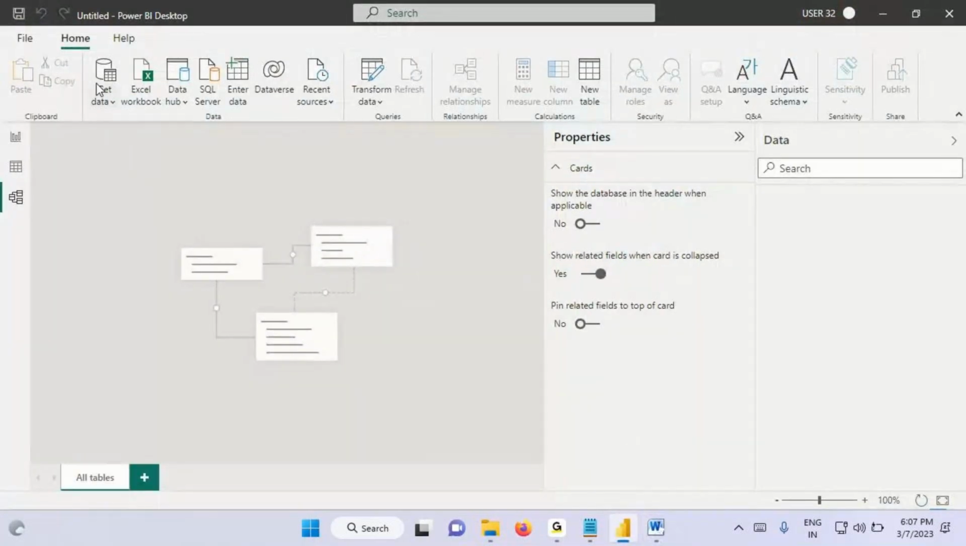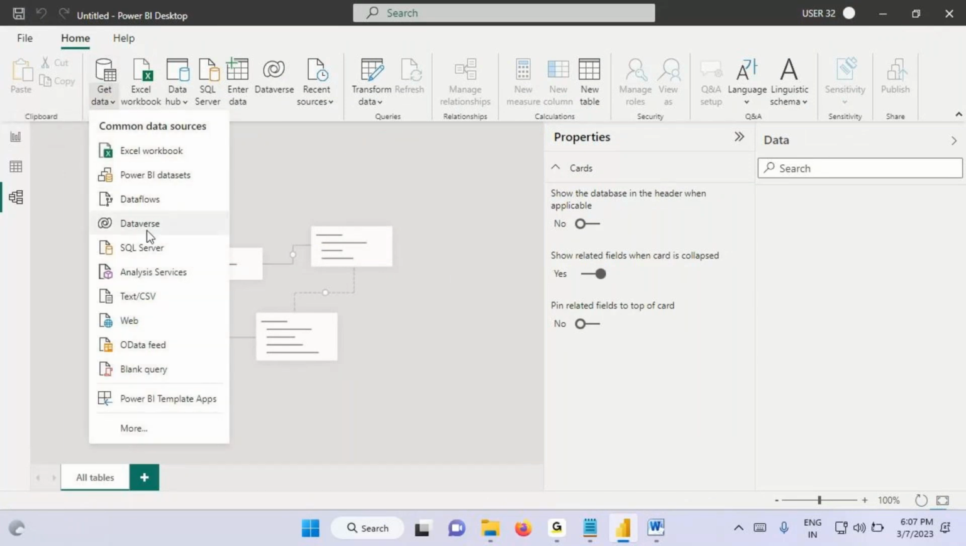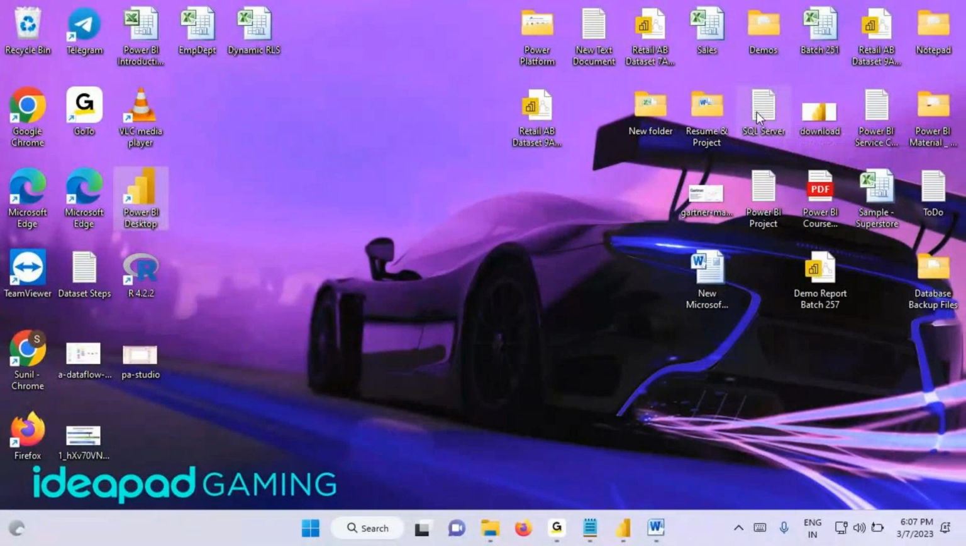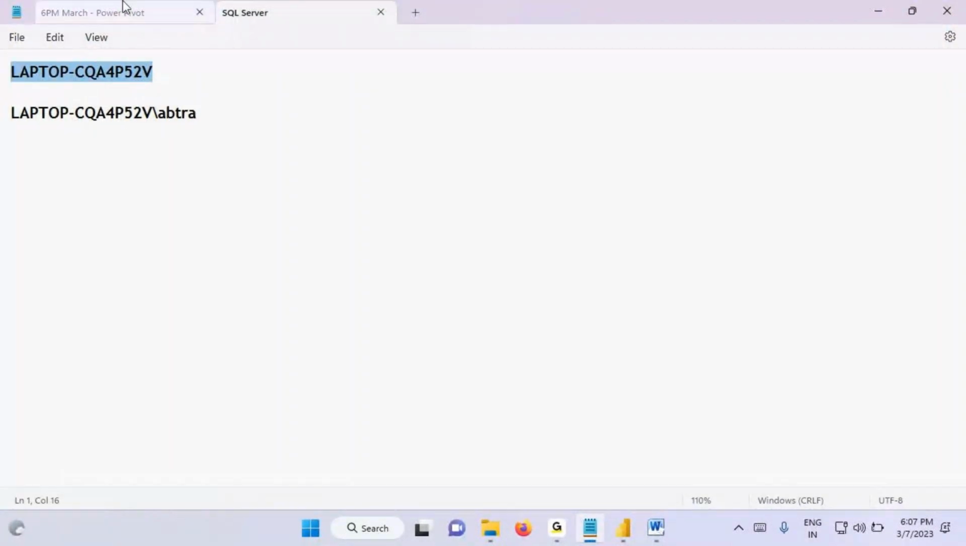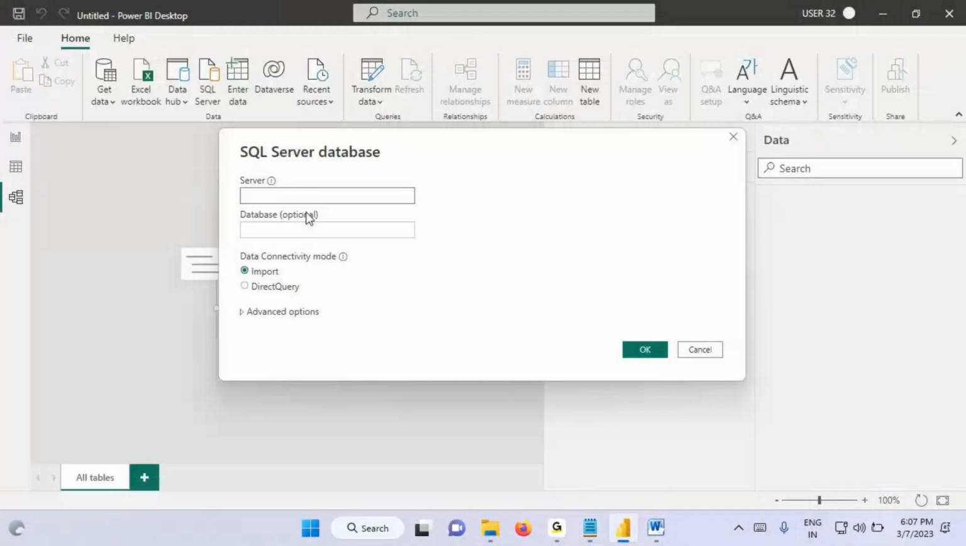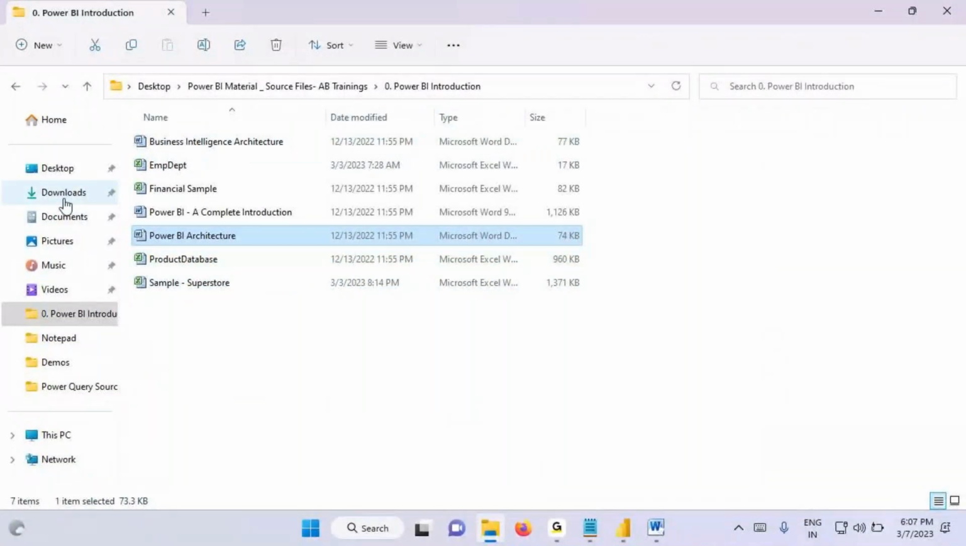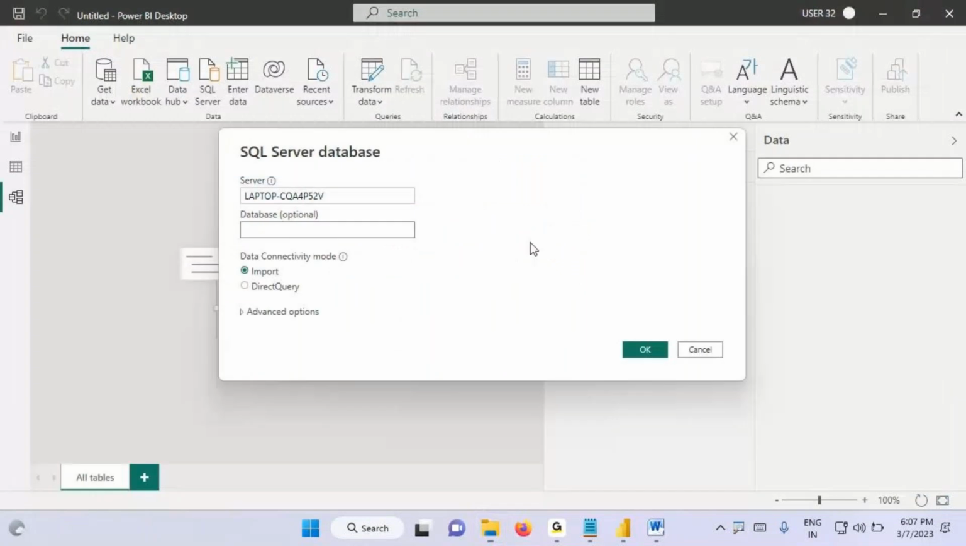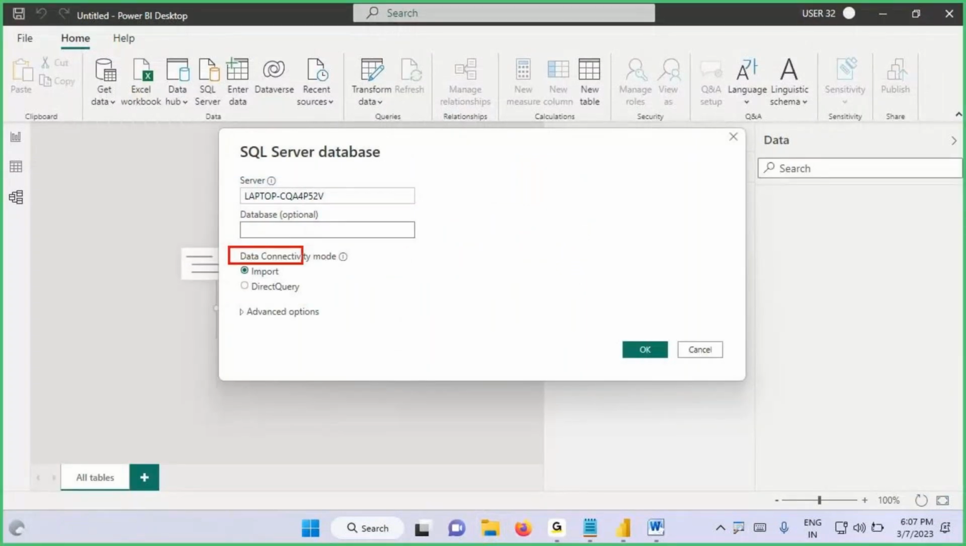How to bring the tables from SQL Server: you can use Get Data. Click on Get Data. I want to load the tables from SQL Server. Select SQL Server and provide the server name. Observe carefully. When I am providing the server name, the next thing you need to give is the database name. Database name is optional here. Below the database name, you will see data connectivity modes. What is that?